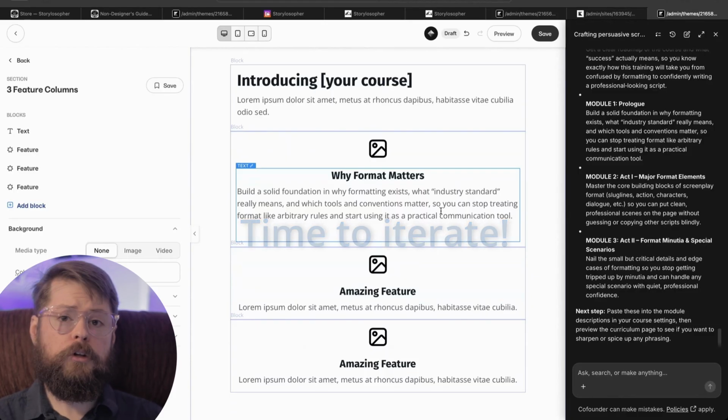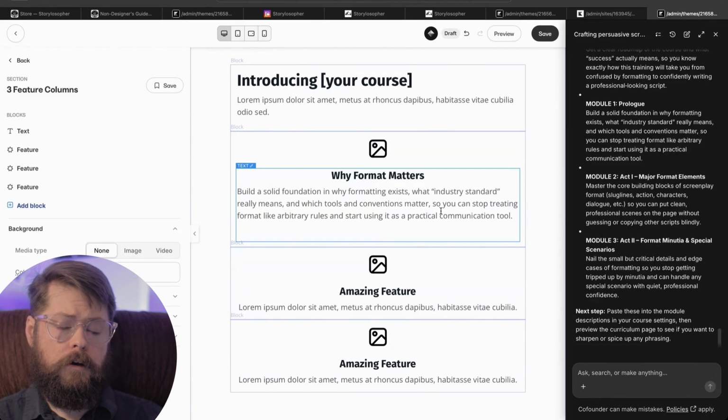I write feature-length screenplays. That means they're over 100 pages on average.